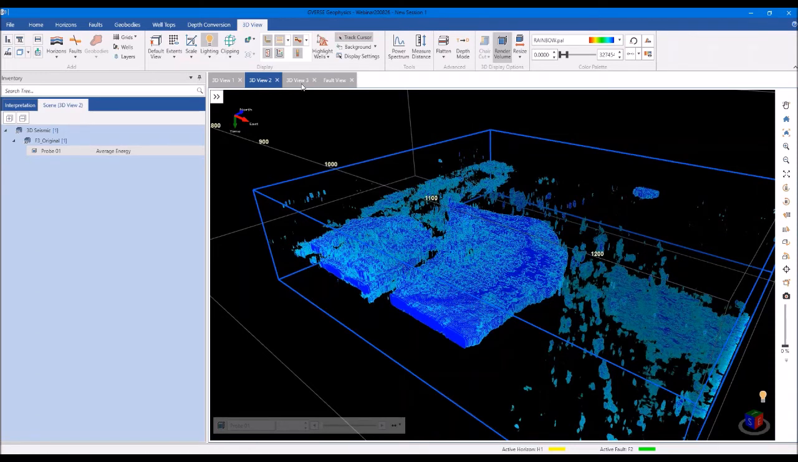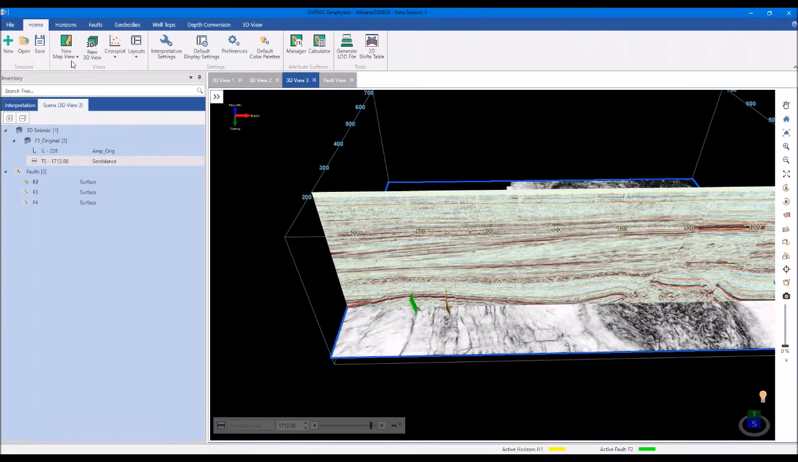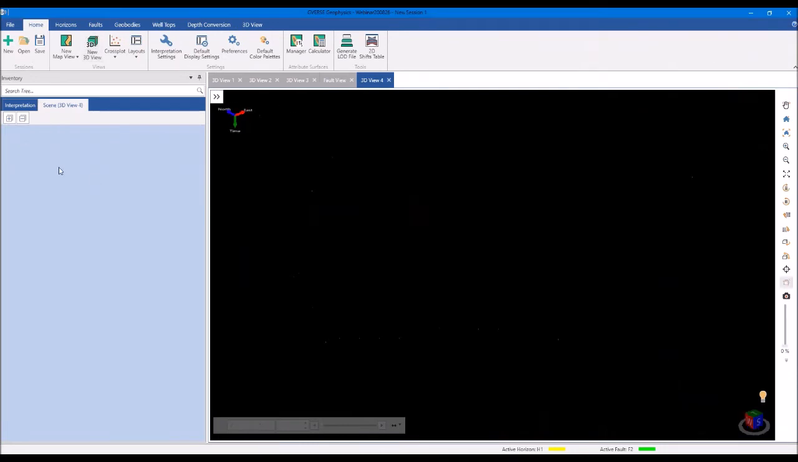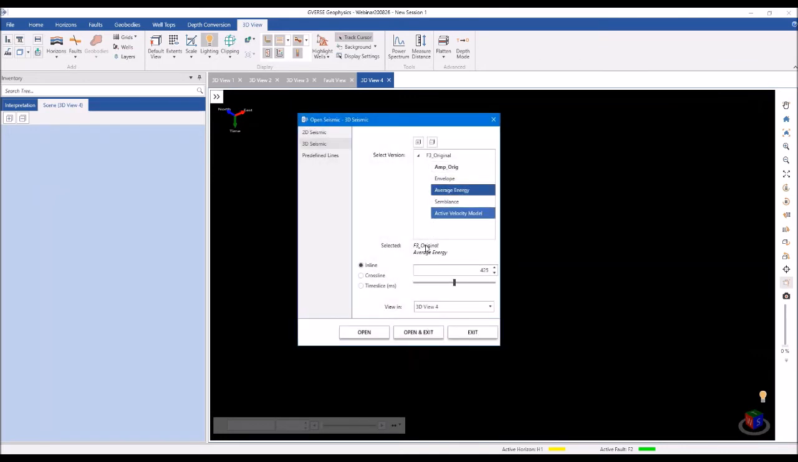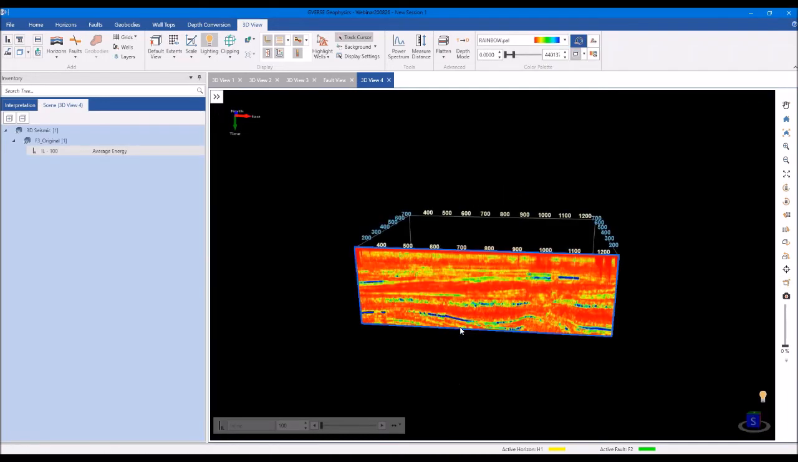So what I'm going to do is, again, open a new 3D view, just so that I have less clutter. I'm going to add a seismic section to it from the average energy cube, because that's where that bright spot that I showed you earlier is going to show up. So that's going to add that section here.